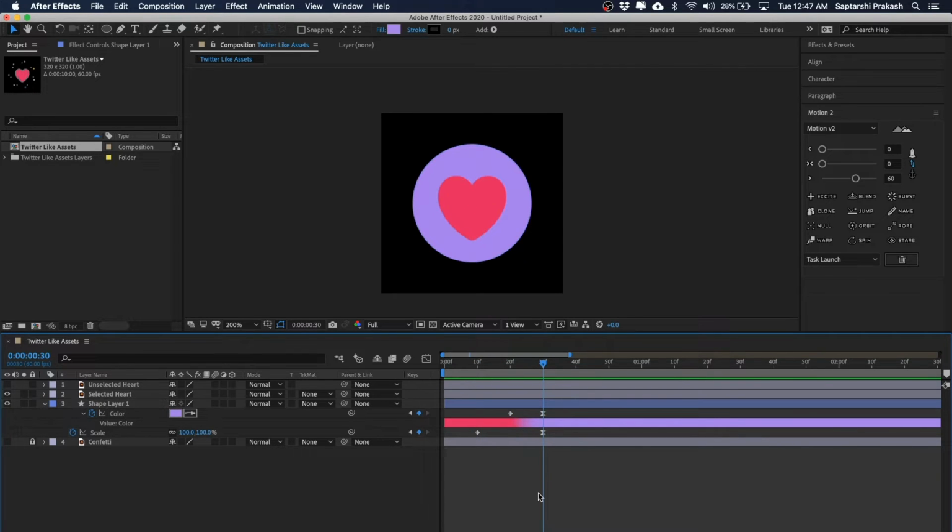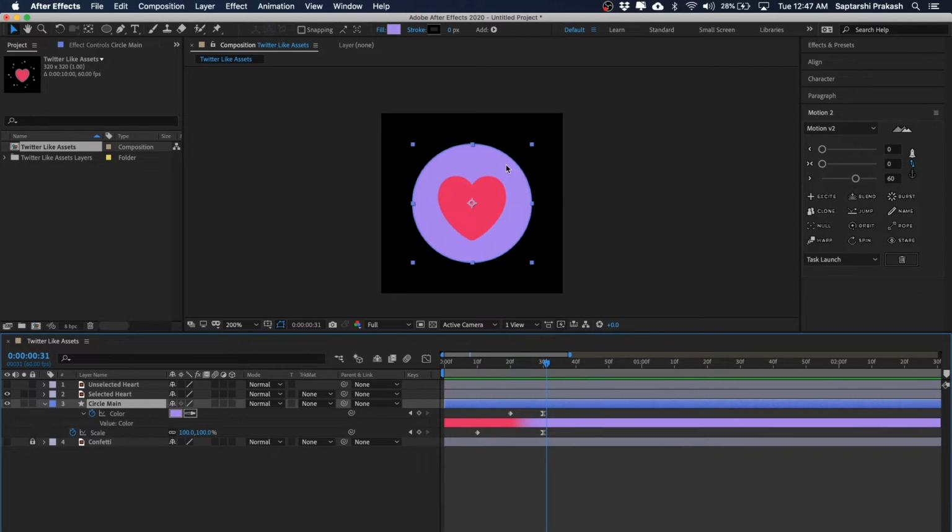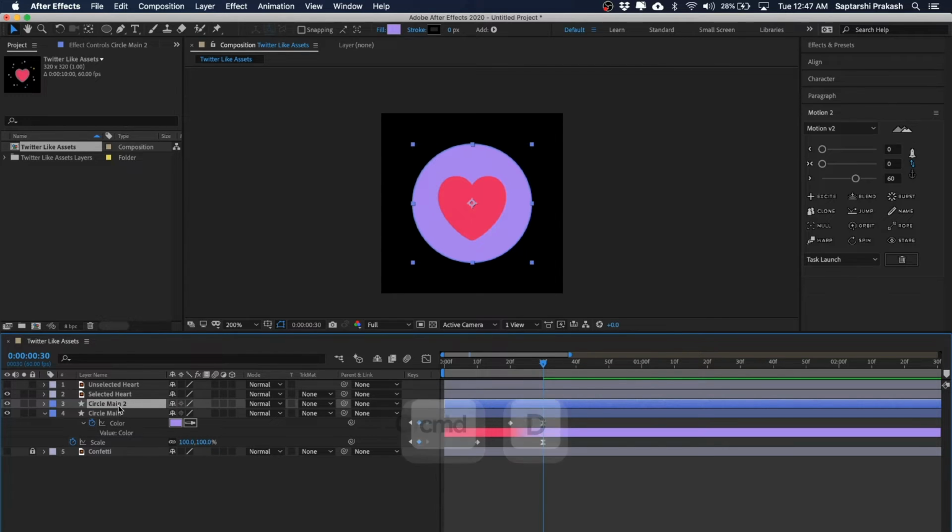Now, we need a mask to this layer as well. Actually, I'll go ahead and give it a name as Circle Main. Now we need a mask for this circle so that when it grows, another mask creates a hole inside it. And to do that, I will simply make a copy of this circle. I'll go ahead and select this layer, press Command D to duplicate this layer. I'm going to name the second one as Mask.